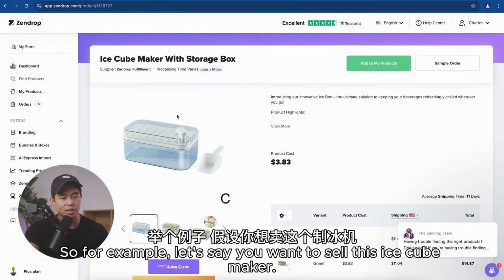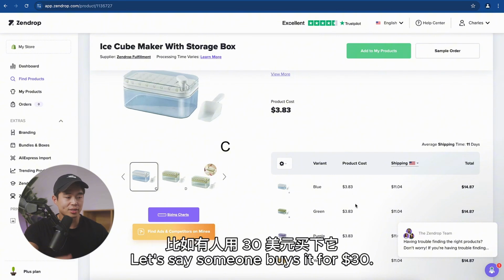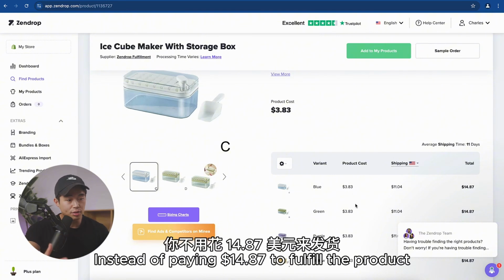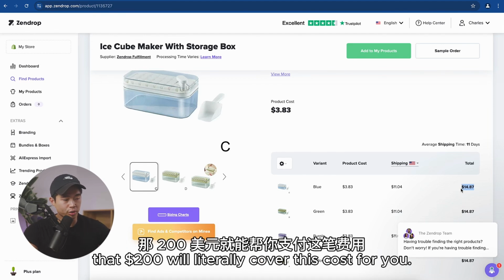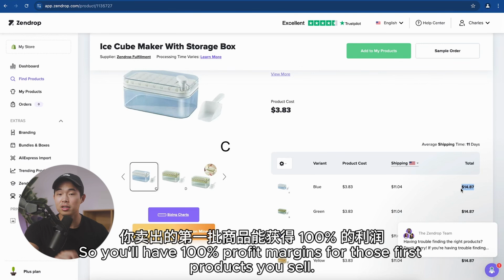So for example, let's say you want to sell this ice cube maker. You put this on your website. Let's say someone buys it for $30. Instead of paying $14.87 to fulfill the product, that $200 will literally cover this cost for you. So you'll have 100% profit margins for those first products you sell.